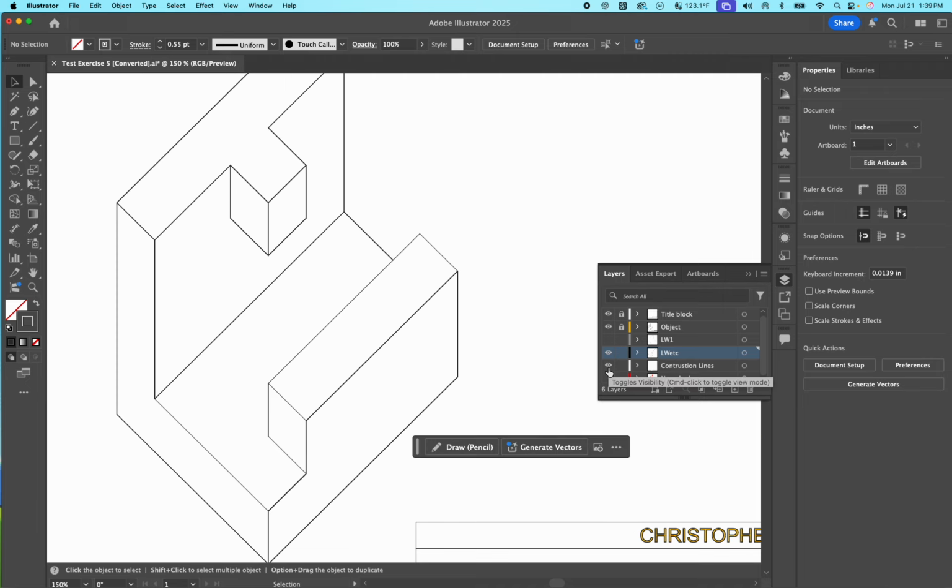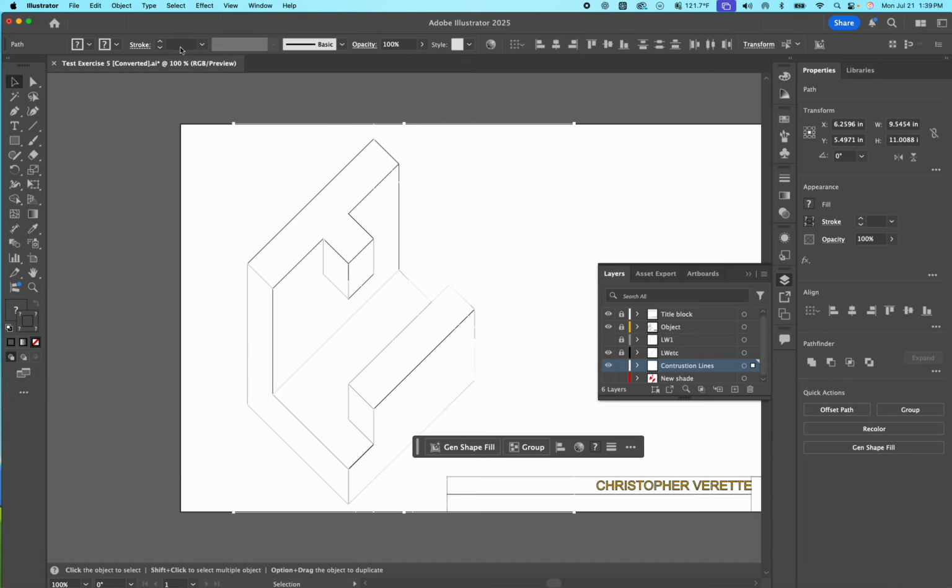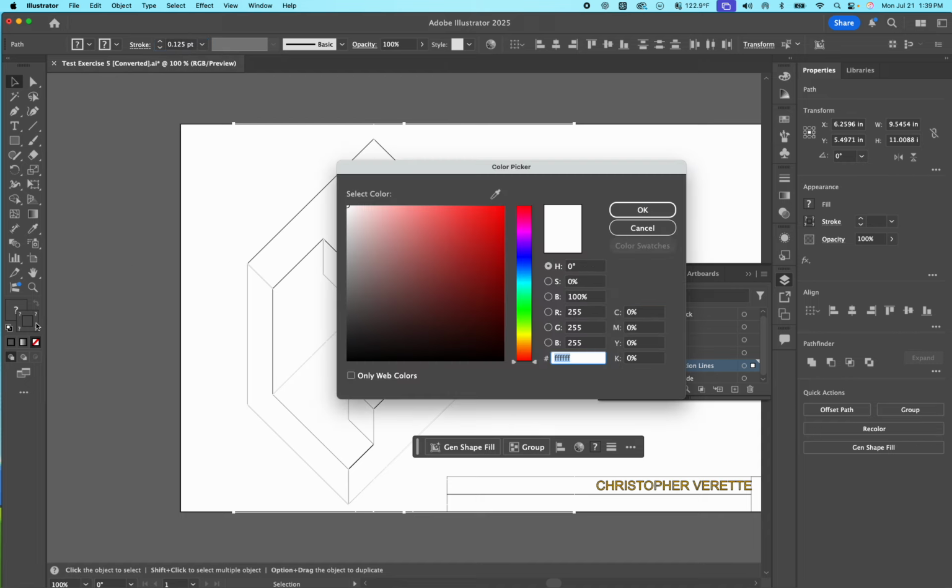Next layer. Oh, my construction lines. Remember I made those white, so I really can't see them. In my case, I'll select all my construction lines. I'll go ahead and lock the other layers, that way I don't accidentally take them. And I'll go ahead and make them really the smallest line type, which is 0.125. Enter. And we'll go ahead and change the color to obviously not white.